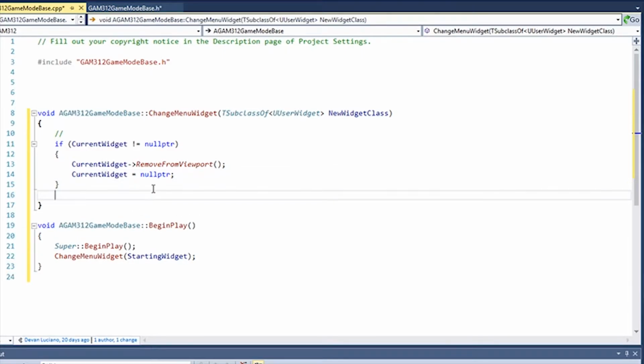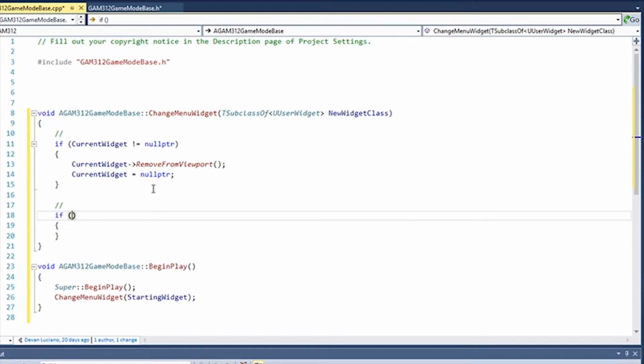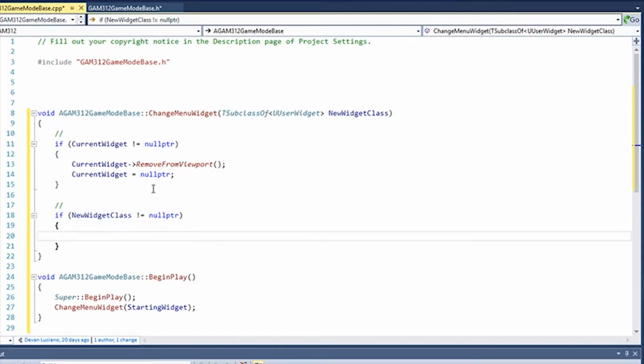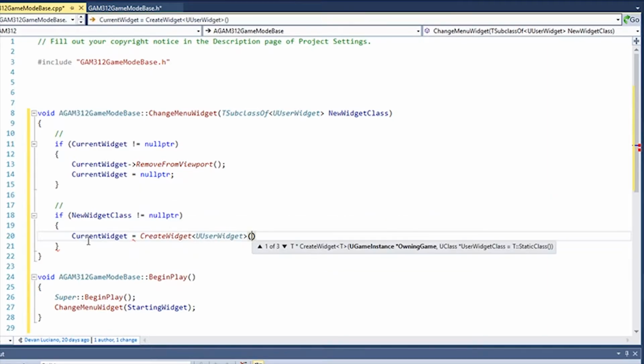Alright, with that done, we're going to do another if statement, and now we're going to validate the parameter that's being passed, that new widget class. So new widget class, if it's not equal to nullptr, again, making sure it's not empty. If it's not empty, what we're going to do is we're actually going to set it to the current widget. So current widget equals create widget. And we're going to use the user widget, get world, and what we're going to do is actually apply the new widget class to it.